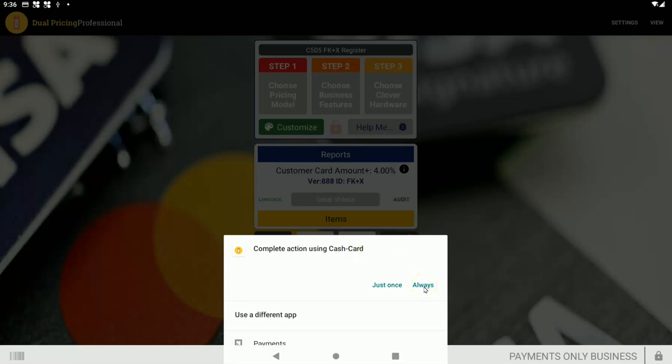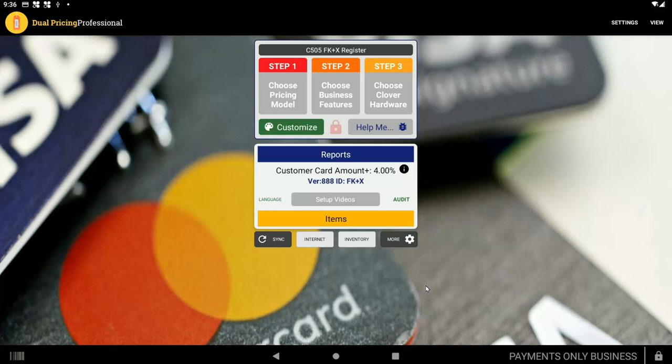The other thing is if you have multiple Clover devices, this permission is going to be requested on every single Clover device. And there's no other answer. You must choose always. So please remember this. This is the most important part of this setup, this permission. So choose cash card and choose always. After you do that, then you can choose the business features you need on step 2.